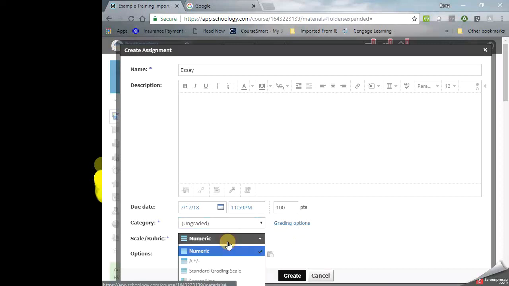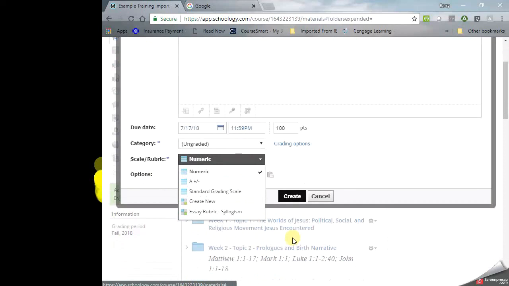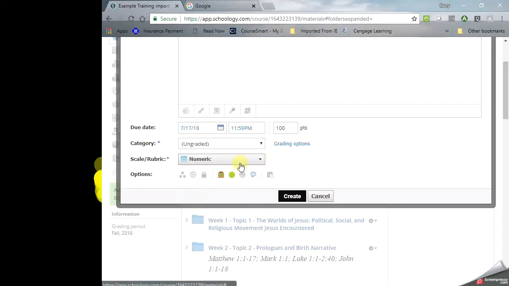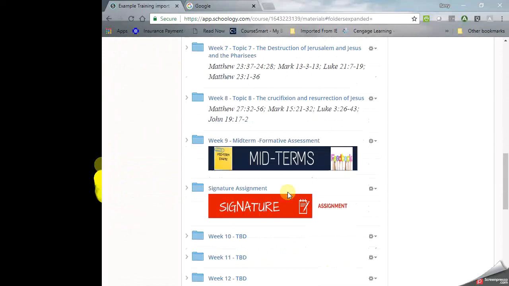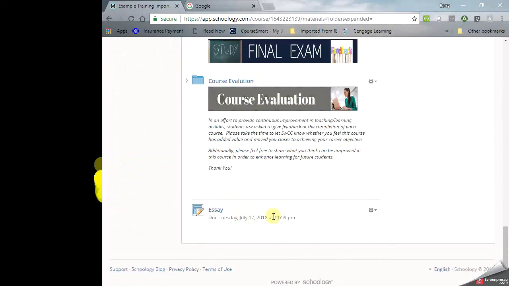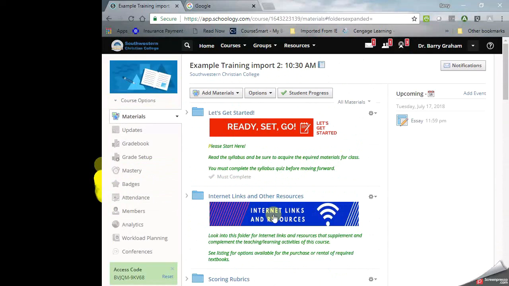Now in this case, I would want to bring the rubric into play, but I don't have the rubric yet because I haven't imported it. But I'm going to go ahead and create the assignment. I'm just going to leave it on numeric up here. Here it is down here at the bottom of the list. There's my essay. Now I need to bring this rubric into my class. How will I do that? I'm going to do that in such a way that I can bring it in directly from my resources.